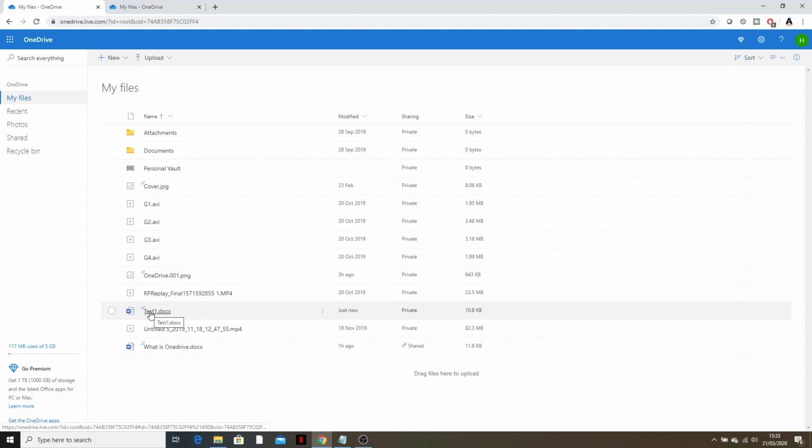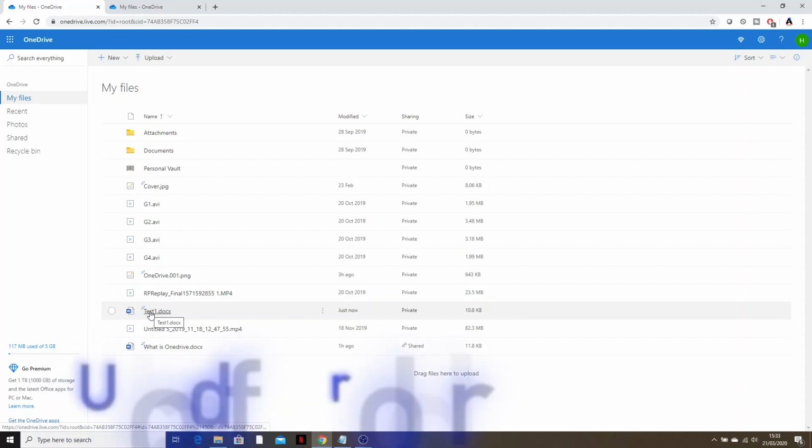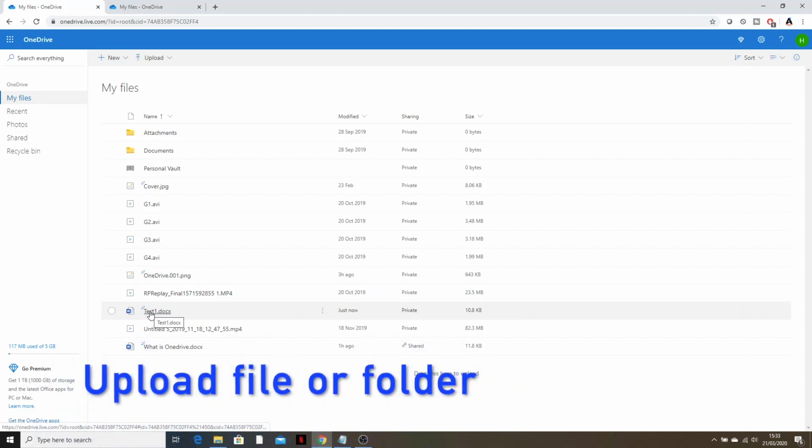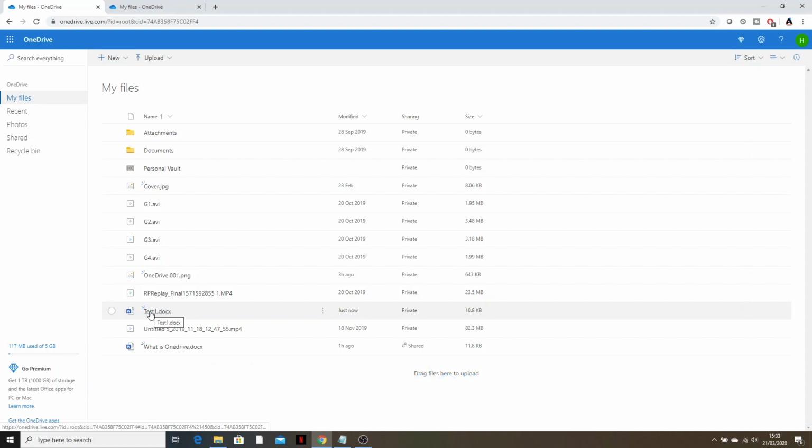Alright, so let's move on to tip number 2, which is uploading files or folders to OneDrive. People may ask, what is the difference between a file and a folder? A folder is something that contains maybe thousands of files, and you can upload the folder to OneDrive at once, and files are selected files that you want to upload to OneDrive.